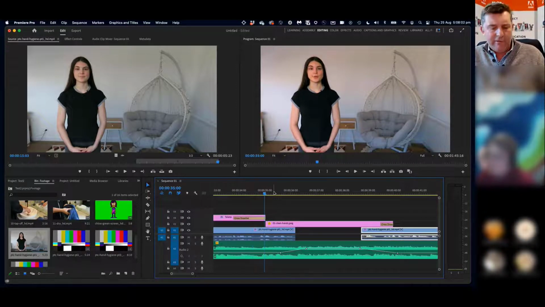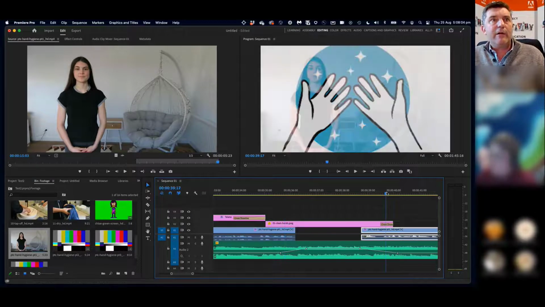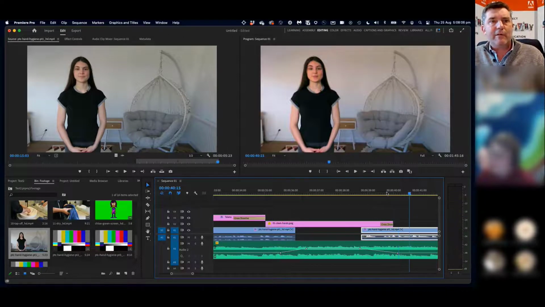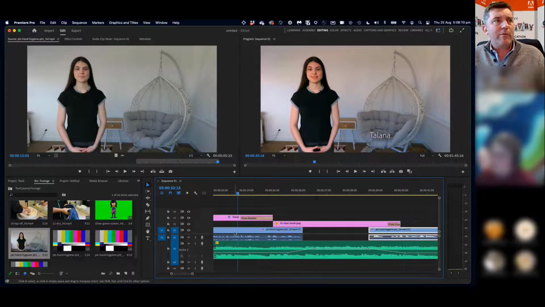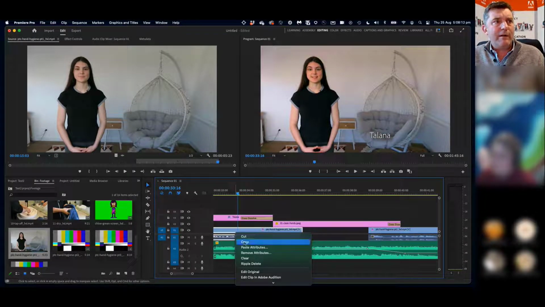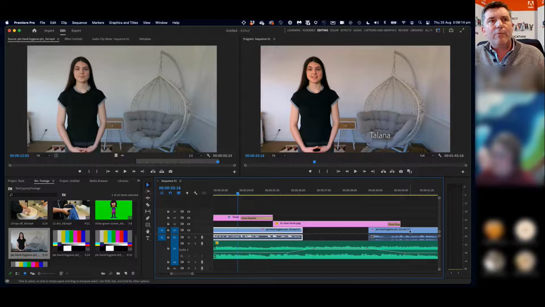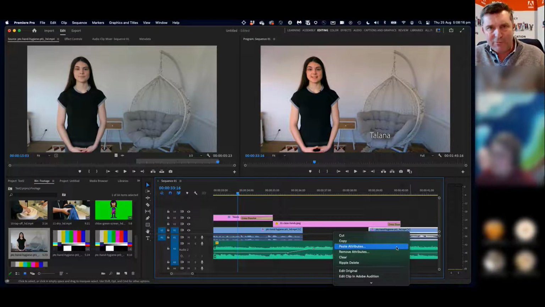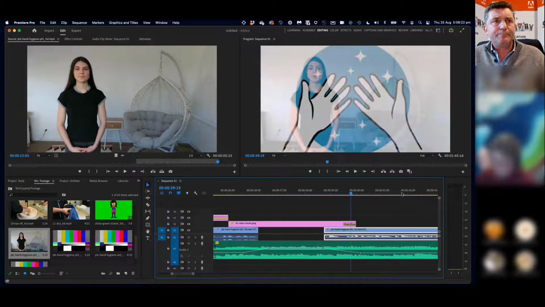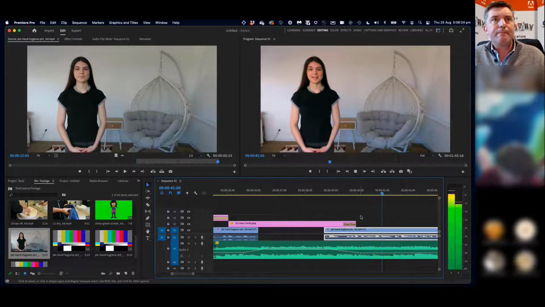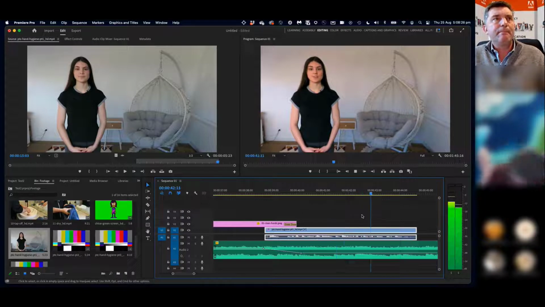So she's got nice skin tones. Good hand hygiene. And she's got, you should wash your hands. Skin tones here, exactly the same color correction. So that was copying the one that you've already spent time on by right-click copy and then right-click paste attributes and then selecting the attributes you want to paste. And that is a real time saver. You should wash your hands regularly and always after going to the toilet and before you eat.